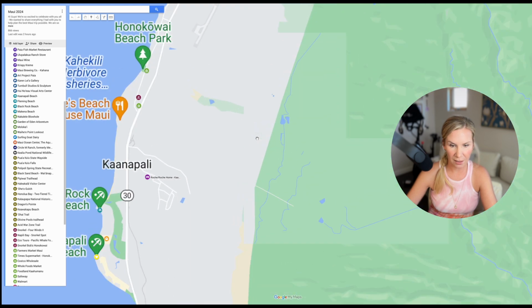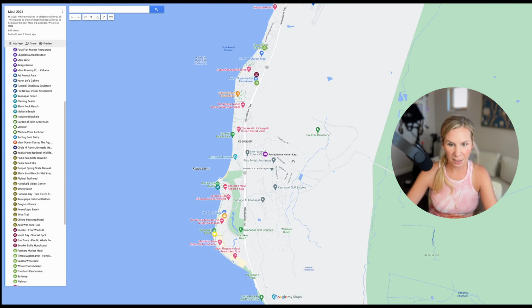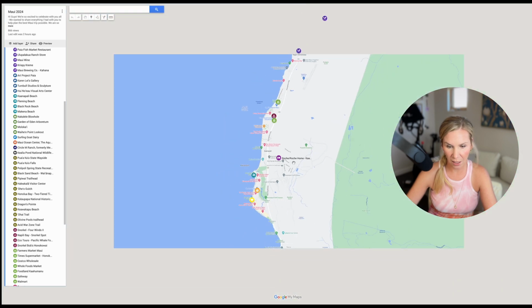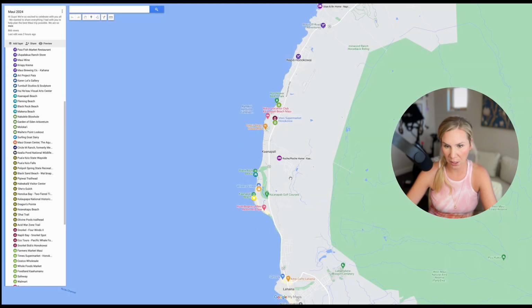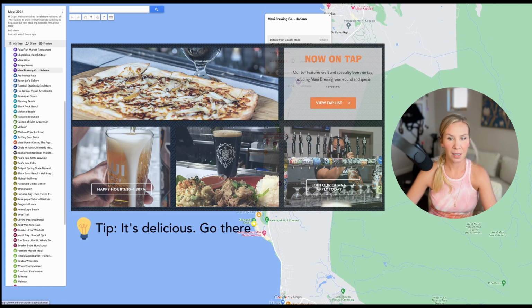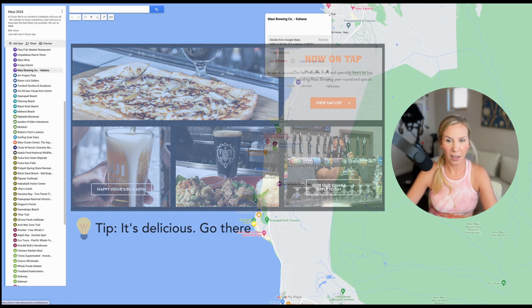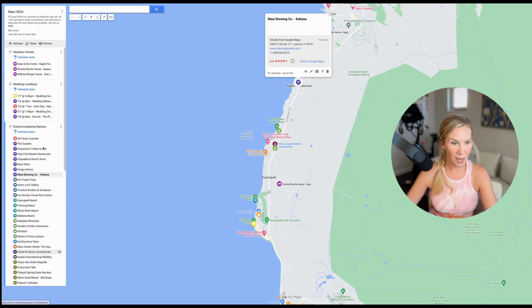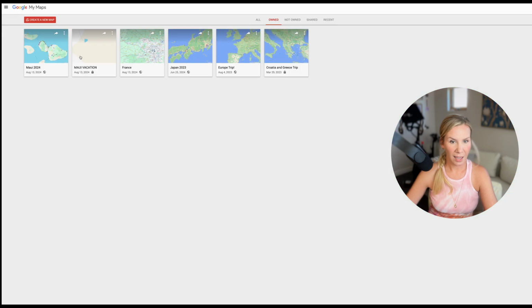Here's where they stayed, here in Kanapali. And then they could look to see, are there any places where we could go eat? Are there any places that Bree and Sean recommended where we could go eat? And it looks like, yep, right up here, there's Maui Brewing Company in Kahana. Awesome. So you can actually get directions and view it in maps if you decide that you want to do that too. So I highly recommend trip planning this way, kind of playing around with it and then adding layers as you want.